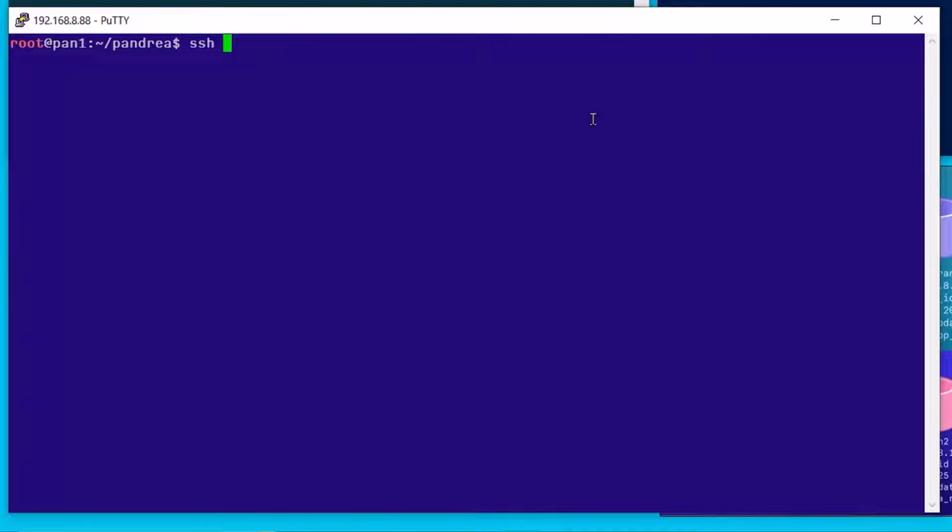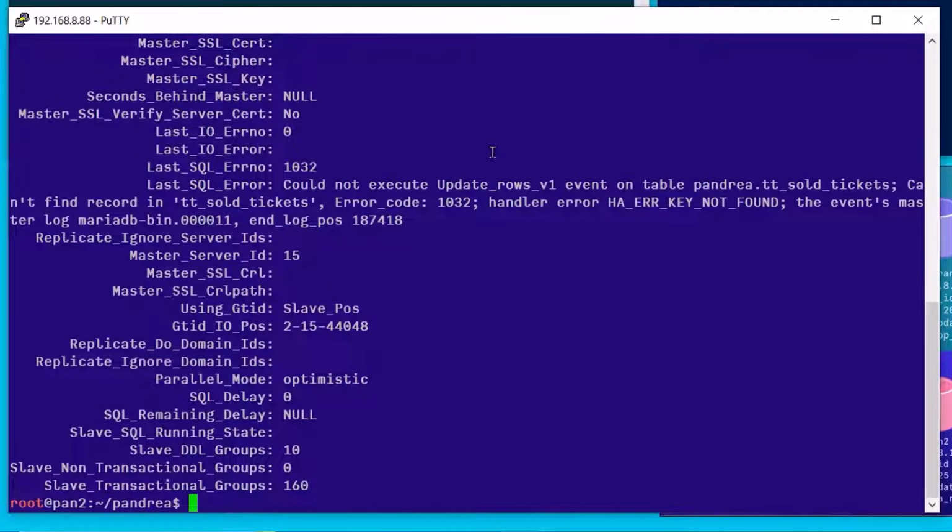I SSH to Pan2. Here I have a very short script that shows the slave status. When I run it, I see the error could not execute update rows on table Pandrea TT sold tickets. What that means is that an update on the master cannot find the same rows on the slave. How could this happen? Well, I can think of two possibilities. Either one or more inserts on the master were not logged into the binary logs, or one or more rows were deleted on the slave.